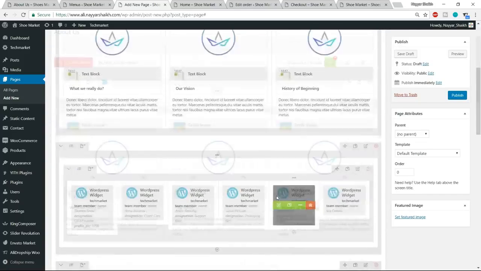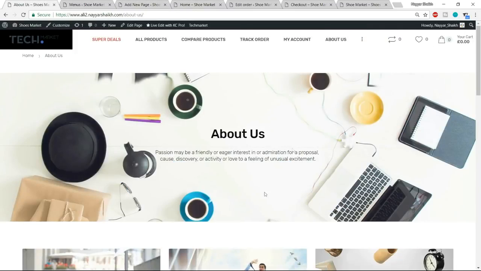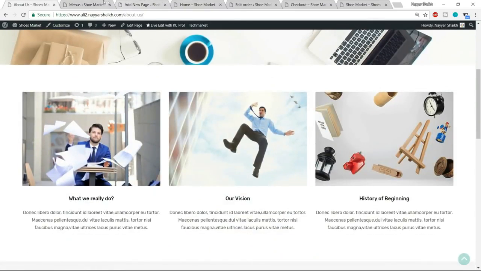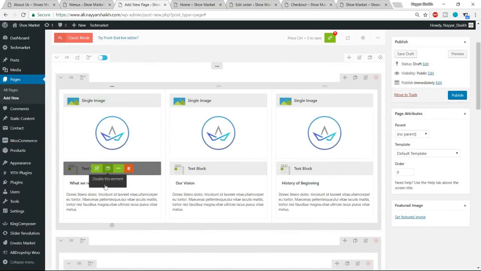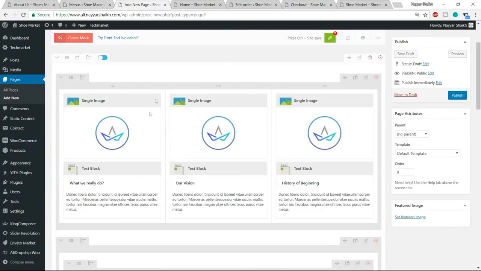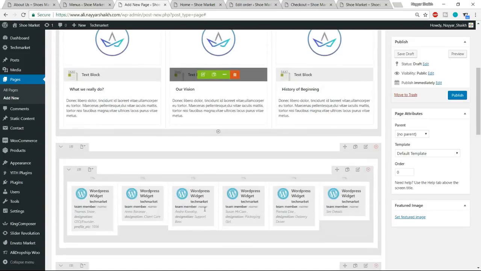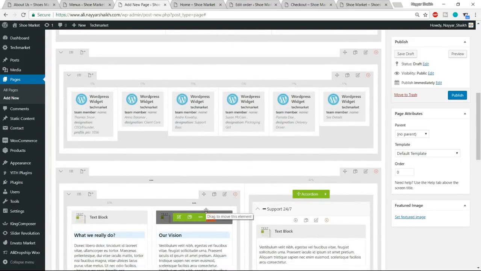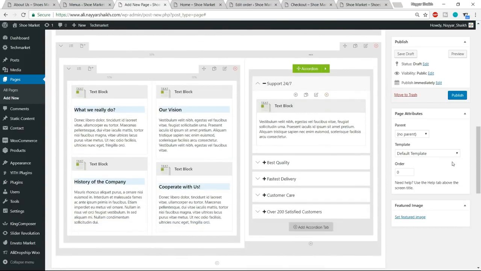Now as you can see, everything is done automatically for you. For example, you have all these things, this banner and everything. Whatever you want to change, you can change it from here. You have this single image, text block, what we really do, all these things showing up over here. If you want to change this image, you click on this, edit this element, and change this image from here. It's really easy. We have seen these things while we were creating the home page, how to change all these things. Just go on and you can change everything over here.